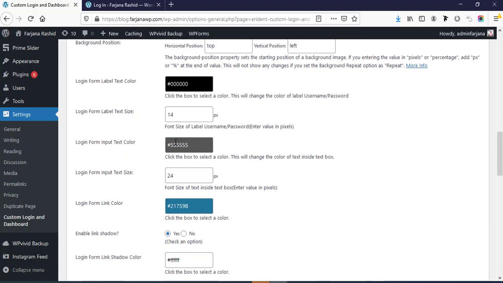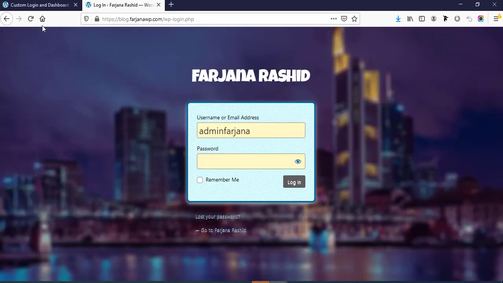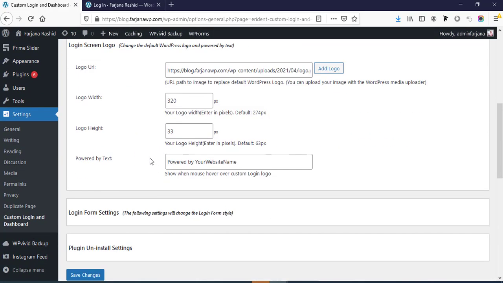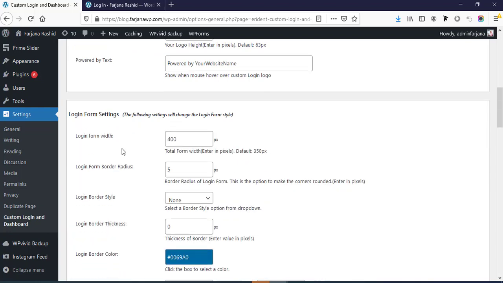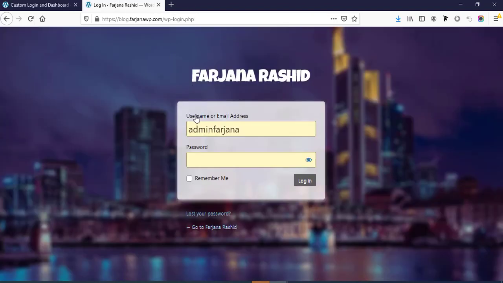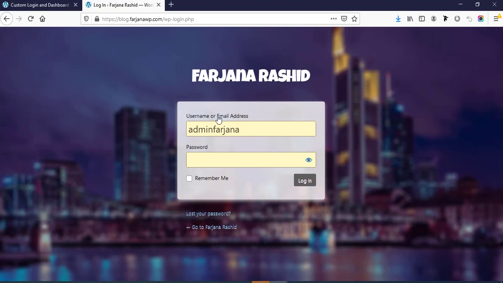Okay, so now in this state I am saving it, and now if I refresh the page, we can see our box color is changed, and now we can also change this font style and button color. So if I again go to login form settings, so scroll down, and from here login form label text color, by default this is black, so this is this text color, and login form label text size, by default this is 14, so this is 14.